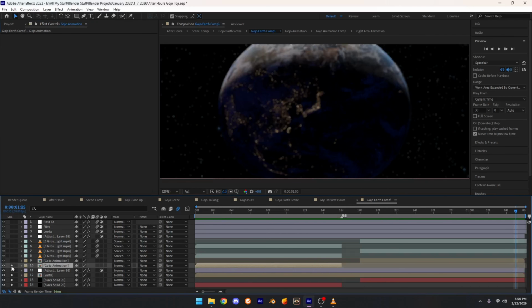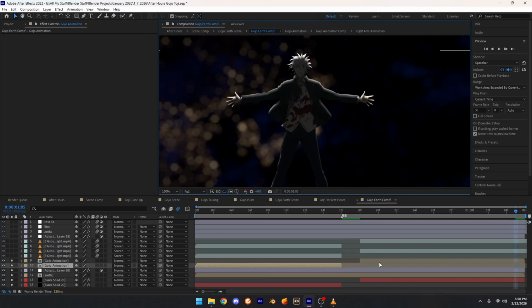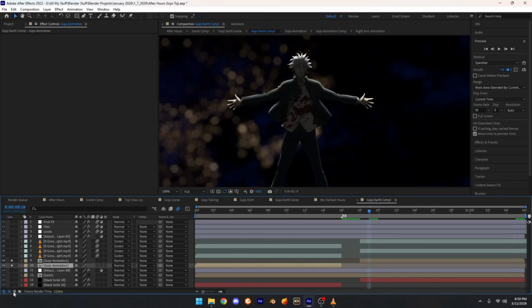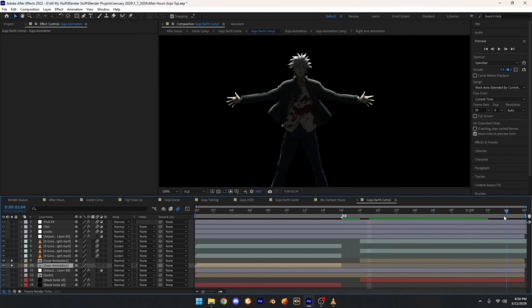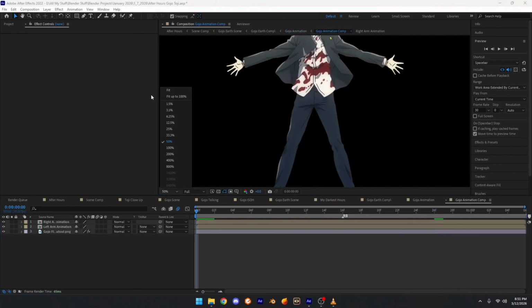So then Gojo, I added the animation from season 2. I basically rotoscoped him out of him floating in the sky of the scene when he was fighting Toji. But instead of rotoscoping him out like I originally did, I made the job easier for myself. I just cut out a still frame of him, and then I used Puppet Tool to animate his arms swaying back and forth, and it looked really good, which I'll show you how I did right now.